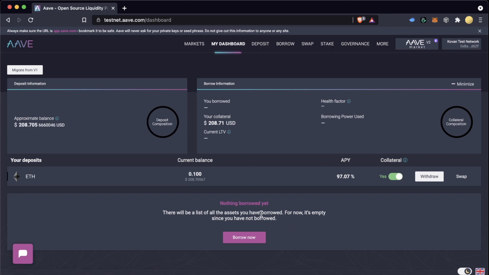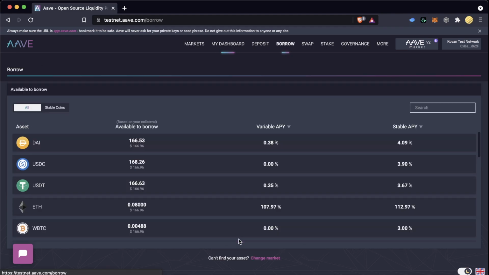And we go to our dashboard, we can see we have some ETH here, 0.1 ETH. It's got some APY. This is kind of like that percentage return that we're going to get back for depositing into Aave. And yes, we can use it as collateral here. We have this marked as yes here. So that's exactly what we're going to do. And it says nothing borrowed yet. We can go ahead and hit this borrow now button. And we're going to get brought to the borrow screen.